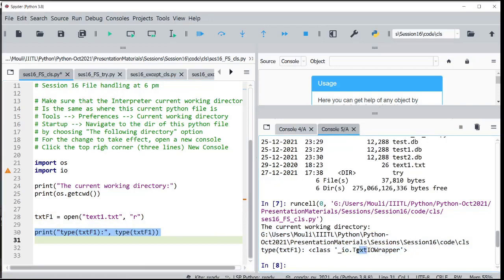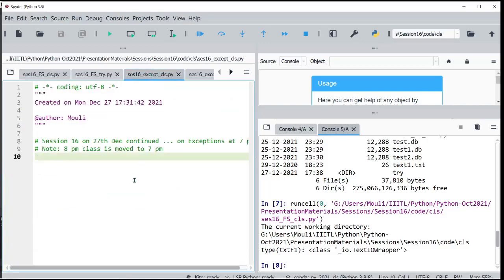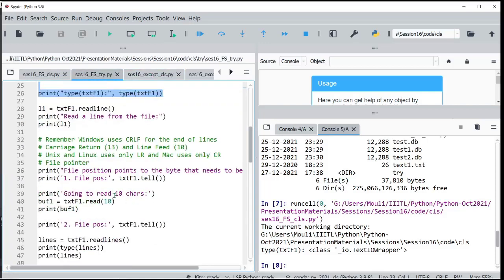As I told you, binary file and text file are the only two content types that Python recognizes. So TextIOWrapper is here, it's a text file. It does recognize that it is a text file, and you opened it here. Now let us try to take some more, readline.